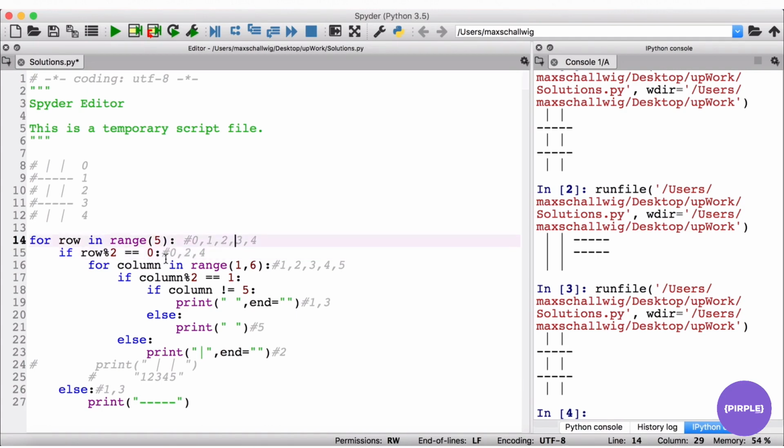And so what we've seen is that we've created a for loop, and this for loop takes on the values ranging from 0 up to but not including 5, so 0, 1, 2, 3, 4.